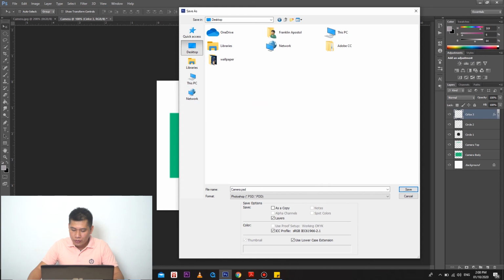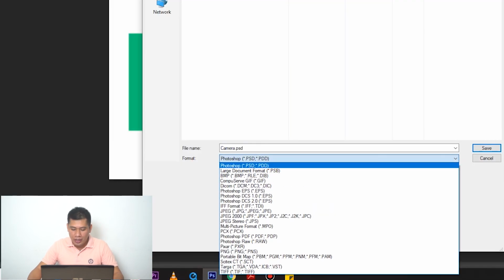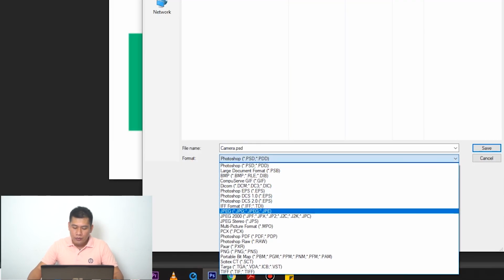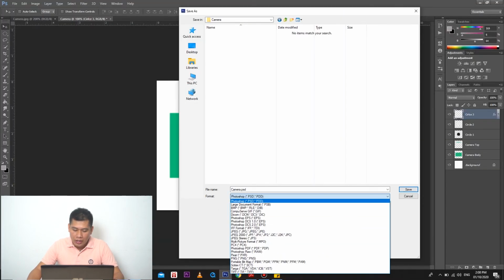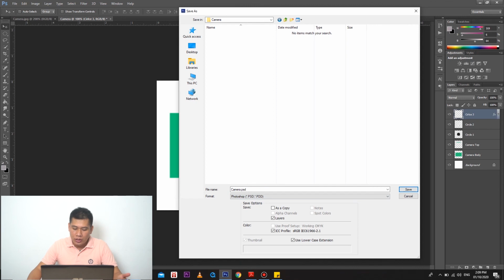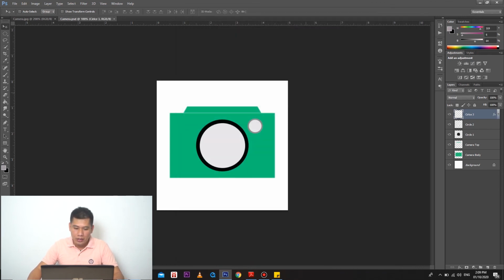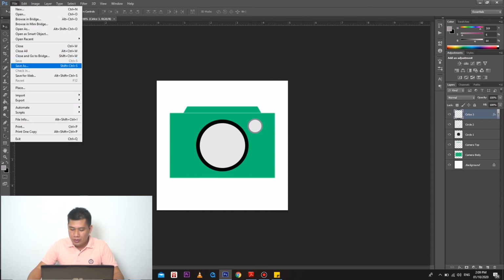I'm going to create a folder and then isi-save ko siya as Photoshop document. Yung kanyang file extension name ay .psd, which means if you want to alter the look of the camera, you can change it later on. So click lang natin yung .psd.